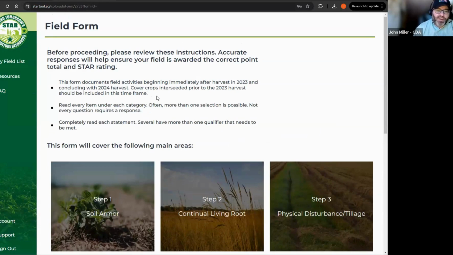Cover crops interseeded prior to the 2023 harvest should be included in this time frame. So if we seeded cover crops into our corn while it was still standing before we harvested it, we want to include it in our thought process here.